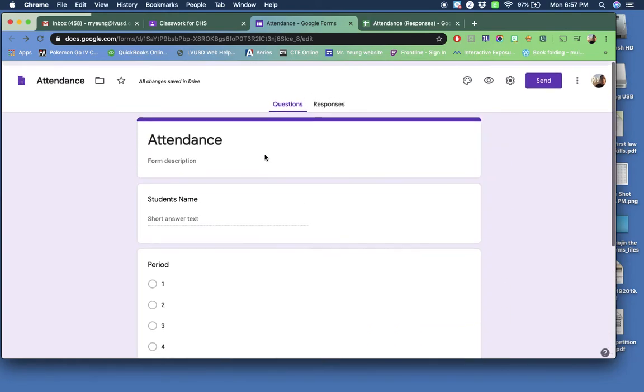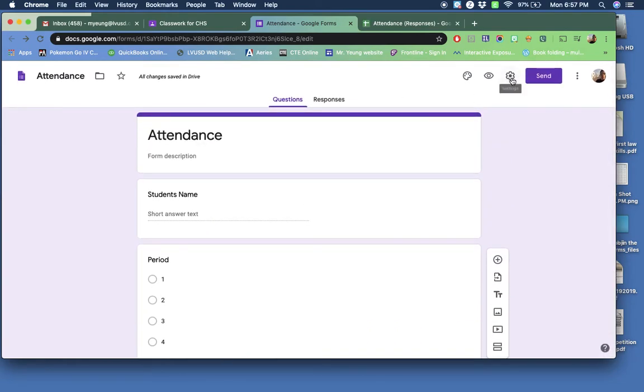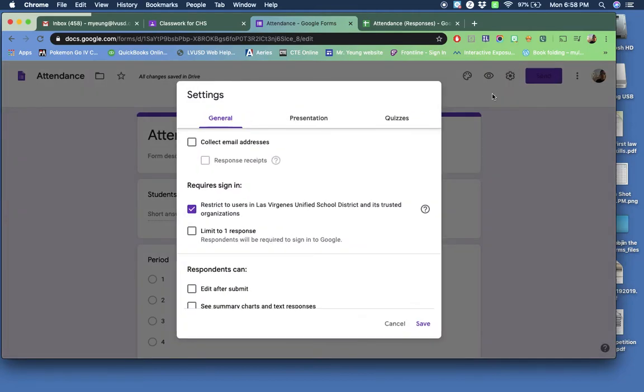So we created this. As you can see, we're going to limit some of the attempts that somebody makes. They go, oh, I turned in attendance, but I didn't write it down, or I did multiple attempts to log in to do attendance. So we're going to go to the settings button right here. The settings button helps us limit those responses. As you can see, students will be required to sign into Google, limit to one response.